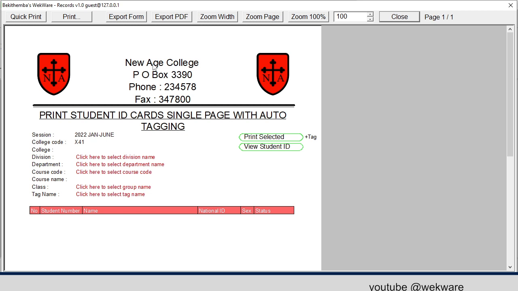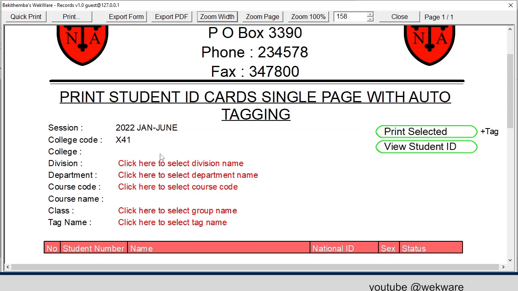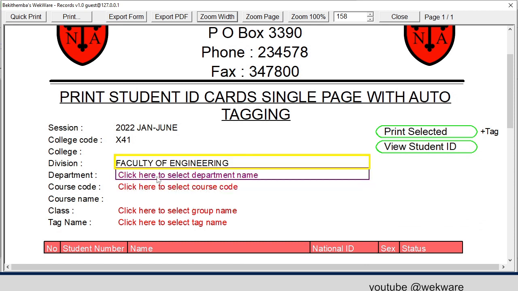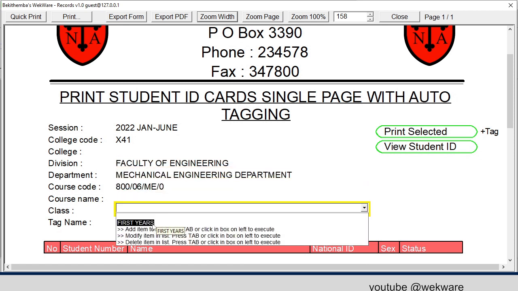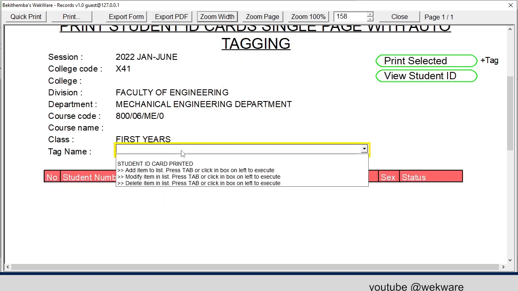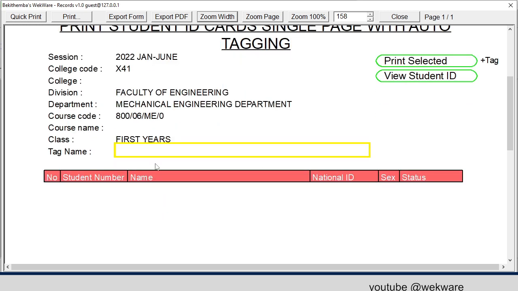Let's take a look. We start off in our class list. It looks the same as the earlier class lists we used for printing ID cards, but you'll notice there's an extra filter called tag name. So we'll start off by zooming to screen width to make full use of our screen real estate. Then we specify all the filters as usual so that the names will appear. When we get to tag name, we select the tag student ID card printed.